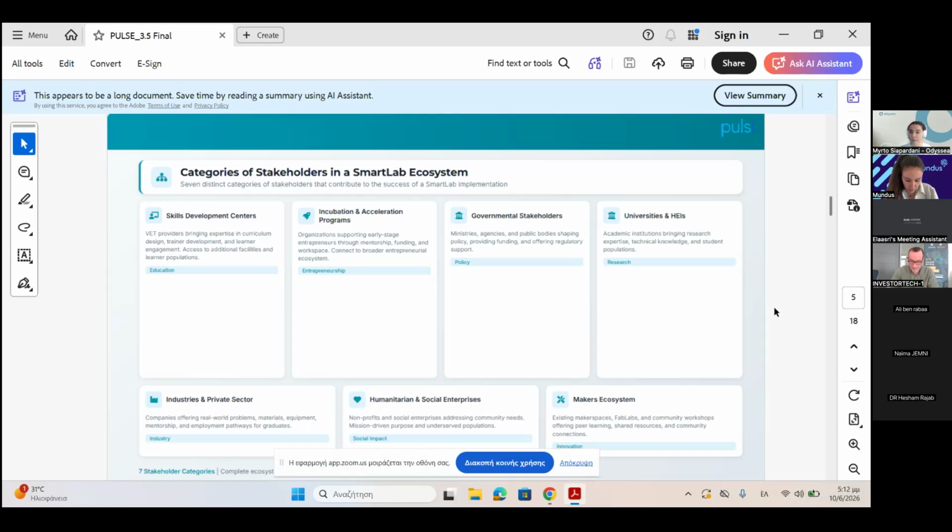Then we have the governmental stakeholders. For example, ministries, agencies, and public bodies that shape policy and provide funding, offering regulatory support. This is very, very important once your business idea or your project is going a step forward. It is very important to have good connections with your local or regional and national governmental actors in order to get all the accreditations that you might need, all the certifications and everything.